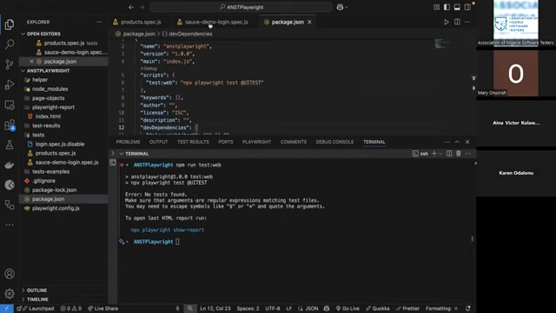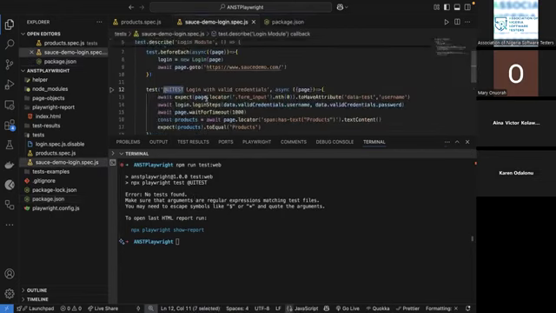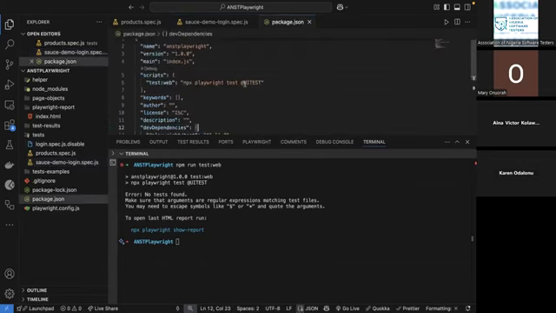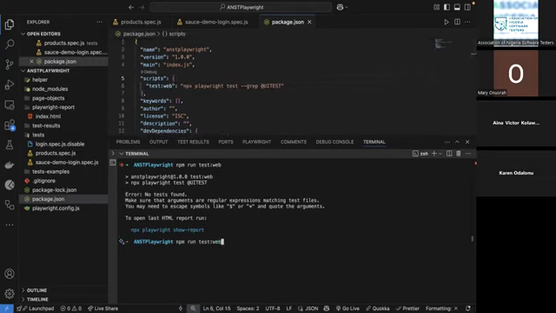So let's see, no test found. Why? What did I do? npm run test web. Make sure that arguments are regular. Still this test file thing. Oh, sorry, I didn't add the grep part. Yeah, dash grep. Okay, yeah.